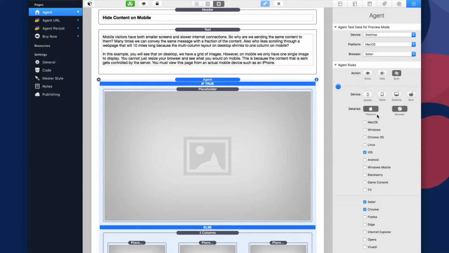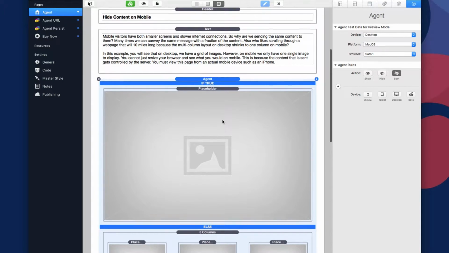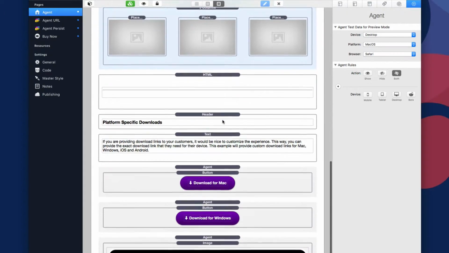Now, I really don't think many people are going to be targeting specific platforms and browsers very often. I think a majority of the time we're simply going to be targeting a device, right? So all mobile, all tablet, all desktop, or a mixture of those. That's probably what we're going to be doing a majority of the time.